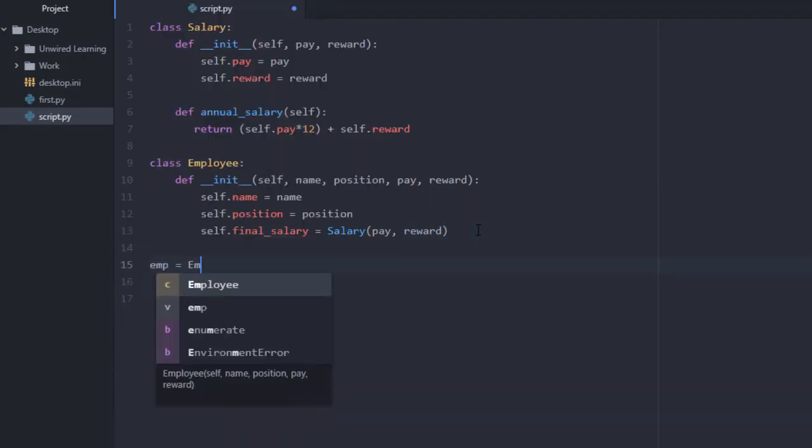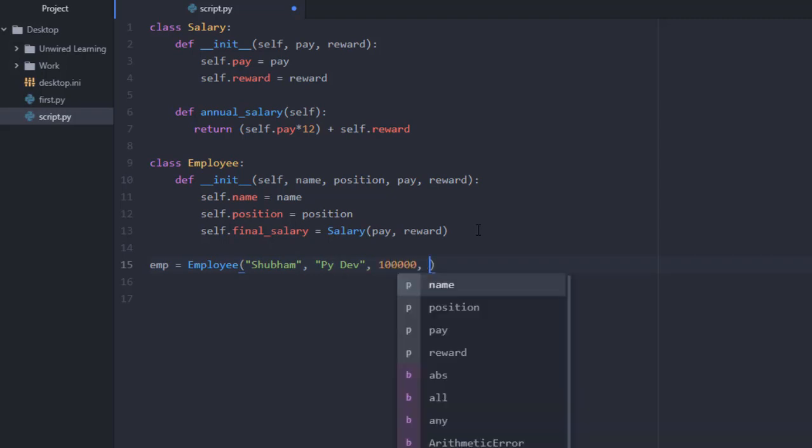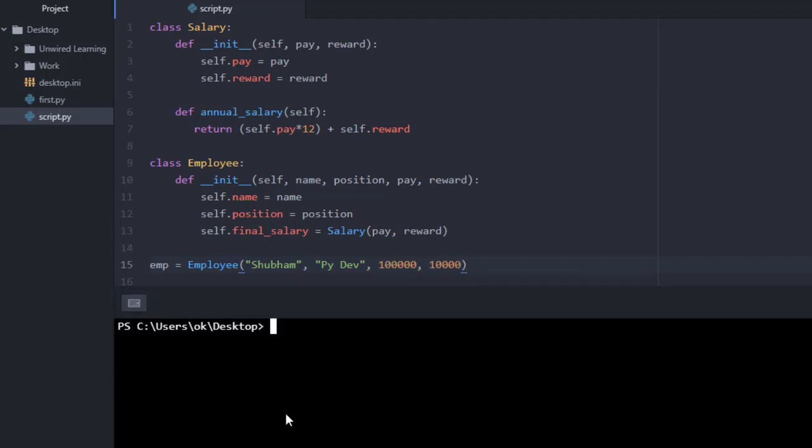Let me create an object for employee. Here I need to pass four arguments: name, position, pay and reward. That's done. Let me run this one. You can see it was successful. That means I am not getting any error. What actually happened is I called my employee class, it called the init function, that is my constructor. Then it initialized my name and position, and while initializing my final salary, it called my salary class. Then it initialized my pay and reward. So that looks fine and I'm not getting any error.